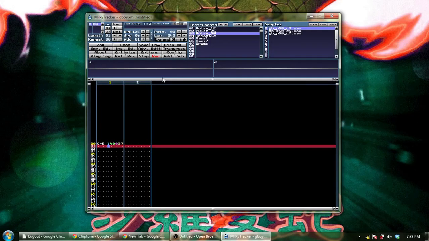How did you set the keyboard up? Are you in Milkytracker? So see that red line on mine? Does yours look like that or like that? Yeah, red. So if you press space, you go from audition mode to record mode, and then you can input notes in there using your keyboard.